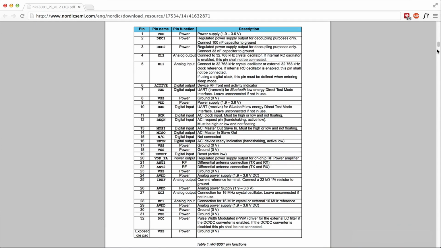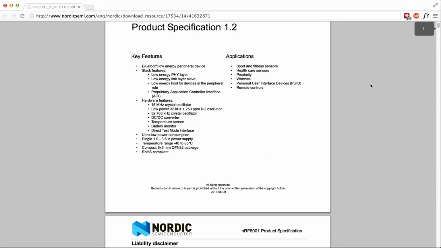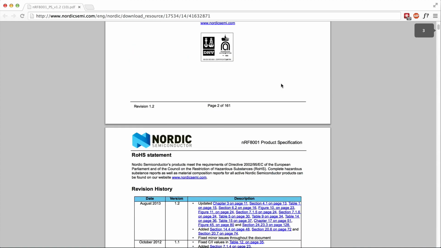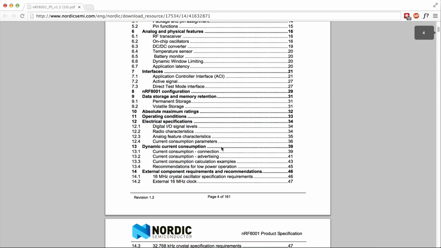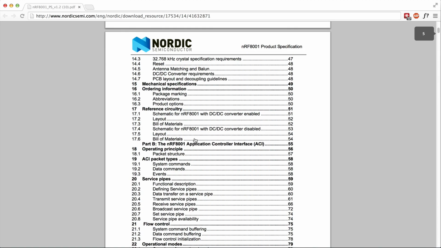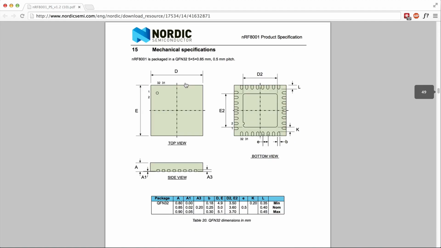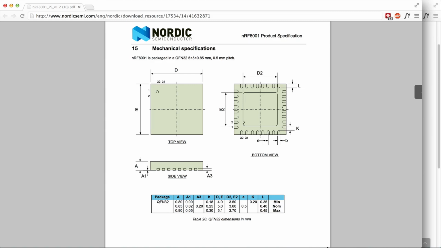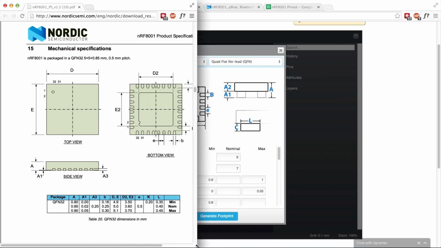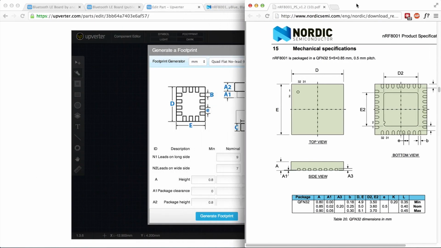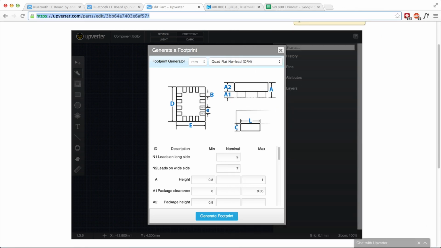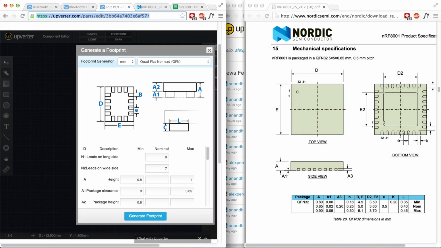And then I'm going to scroll down to where in the datasheet they show you the footprint with all the dimensions. So that would be under mechanical specifications. So there we are. I'm going to go ahead and make that a small window. And I'll put that side by side.